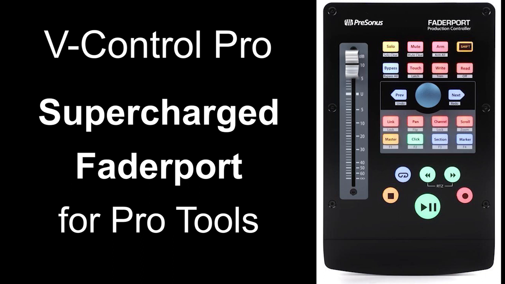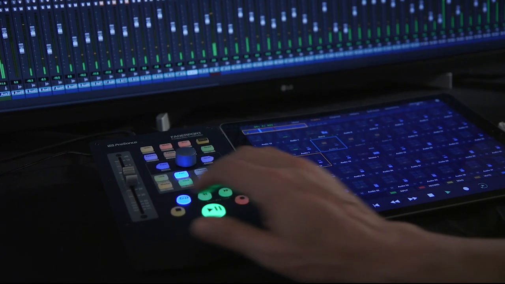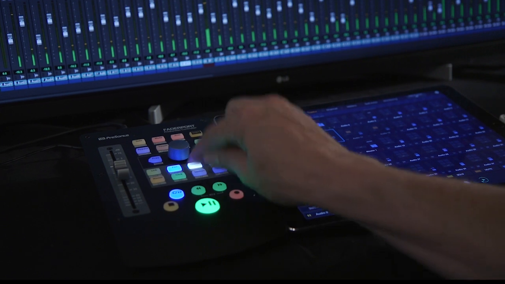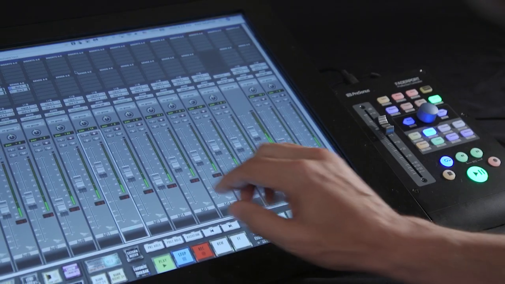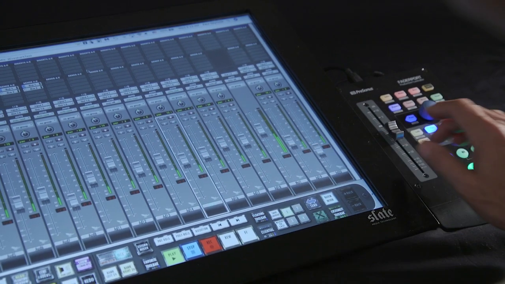vControl Pro supercharges the Faderport to be a powerful focus track controller for Pro Tools. Now you can pair it perfectly with the Avid control app running on a tablet, or with the Raven system for tactile control when you need it.